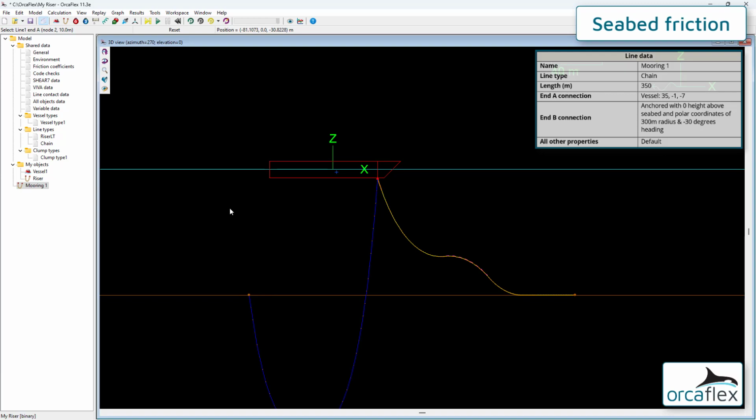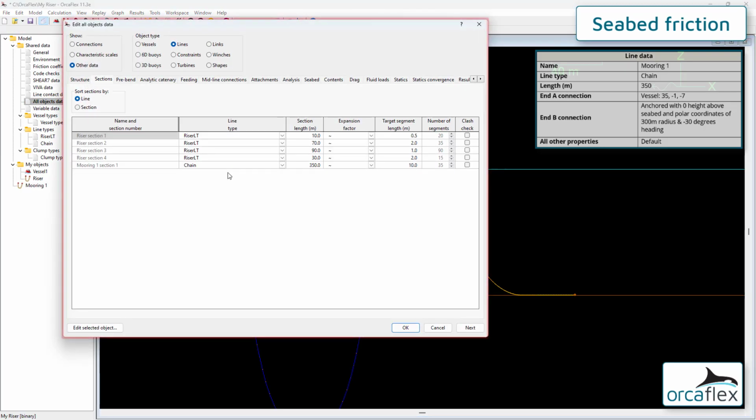Sometimes we know a Cartesian coordinate position for a line end, but we may also have this information in the form of polar coordinates, a radius and heading, as is the case here. There is no means of entering polar coordinates on the line data form, but we can do this via the All Objects data form. This data form allows you to view and edit the data for all the objects in a model in one place, and includes the ability to set polar coordinates for end connections.